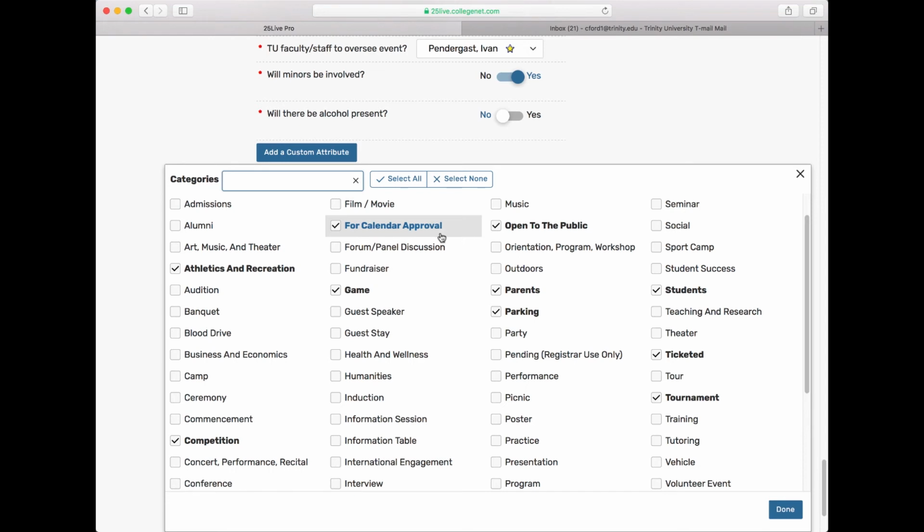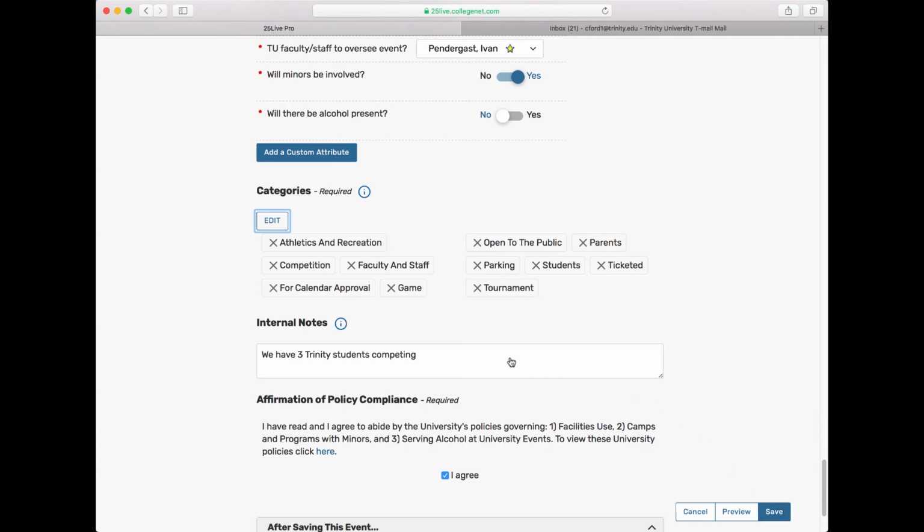This is very important. Students are part of your audience. Parents are part of your audience. There are going to be 75 extra people on campus, so parking might be a concern. It's open to the public. It's a game. It's part of recreation and athletics. It's a competition, etc. Please select all that apply in this area.